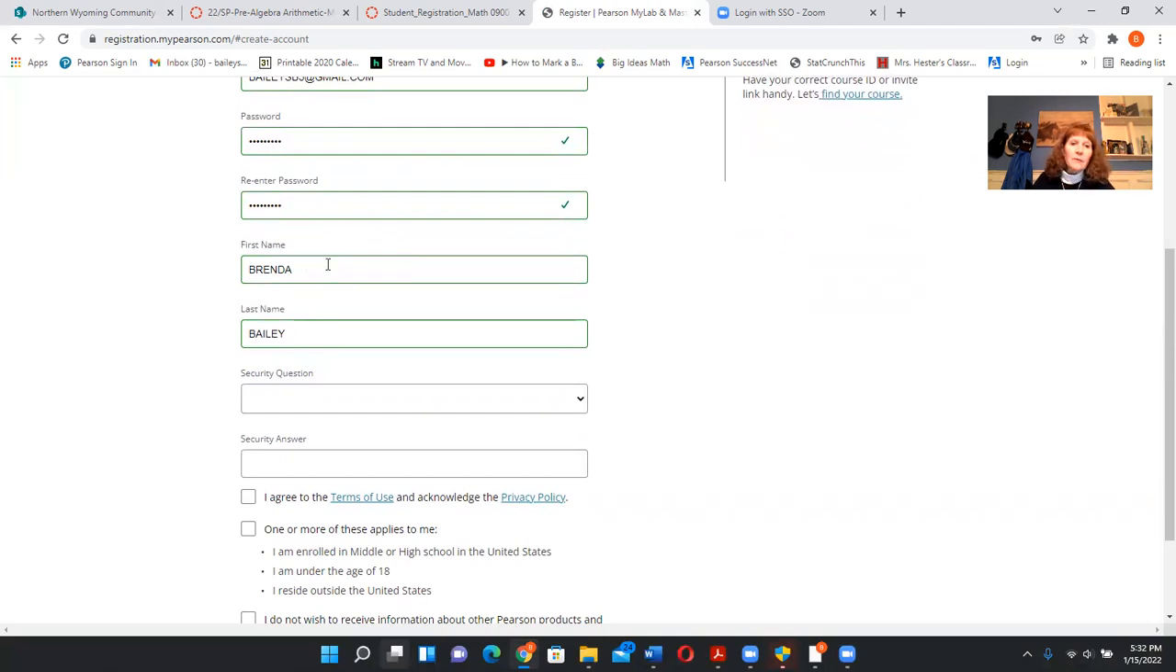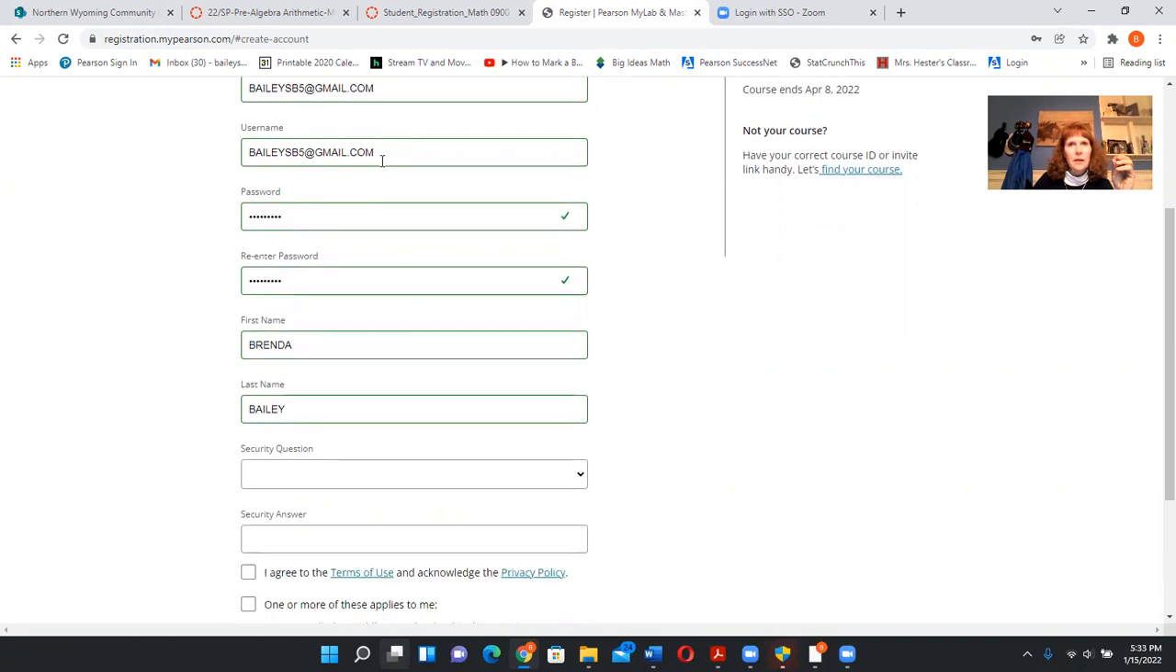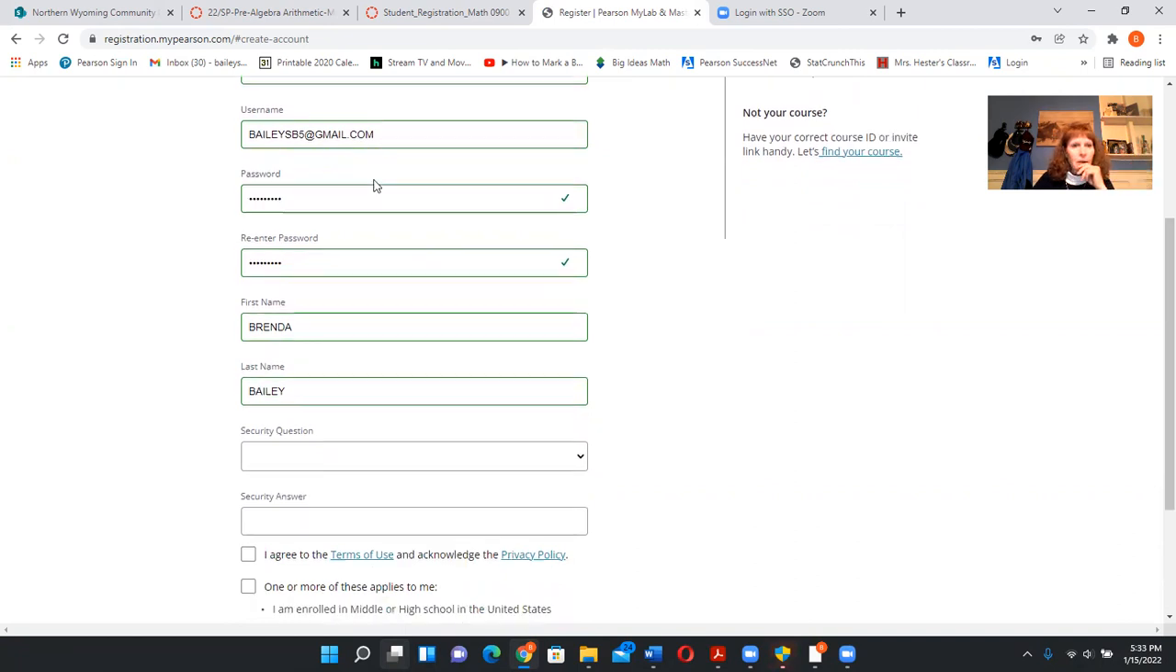Apparently they like it. Now, first name and last name, I do need you to use a first name and a last name that is the same as your college account. So this email, going back, this email does not have to be your college email. So Pearson and Canvas are not linked directly. So what you'll need to do here is just choose an email that you check regularly.